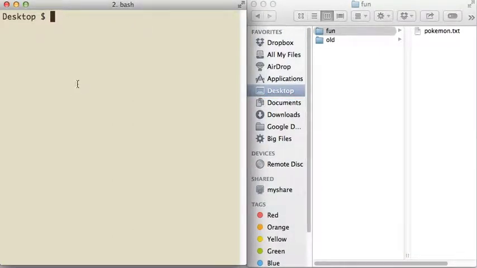And I guess finally, currently we are in the desktop directory. We can see that with the pwd command, print working directory. But we can use the cd command, which stands for change directory, and change into the fun directory. We remember that we just moved the Pokemon.txt file into the fun directory. So if we do ls, which is to list the contents of the directory, we can see that it contains the Pokemon.txt file.